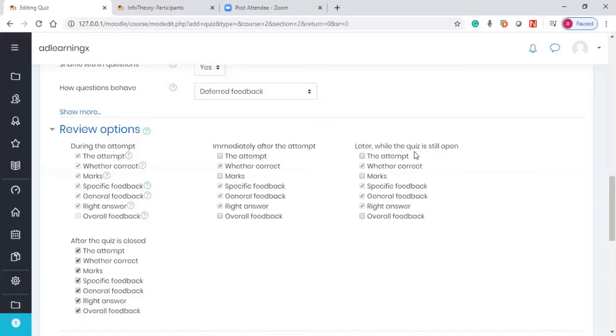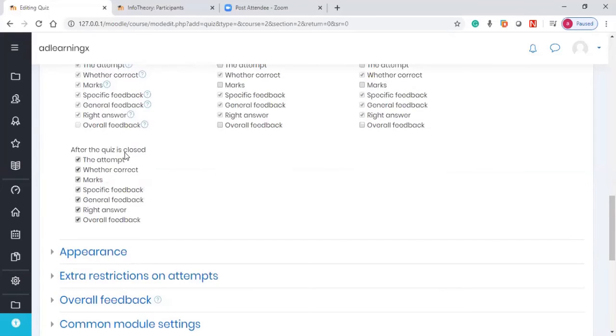Later, while the quiz is still open, it means that between today and 6 o'clock in the evening tomorrow, if the student has finished, he should be able to see his scores. But once the quiz is closed by 6 o'clock tomorrow, the system would no longer allow them to see their scores. Now, the last one is after the quiz is closed. After the quiz is closed, allow them to start seeing their scores. So it means that by 6 o'clock tomorrow, which is the time we have set for the closing of this quiz, everybody that had attempted this quiz will start seeing their scores.